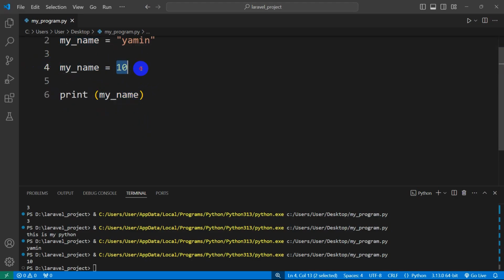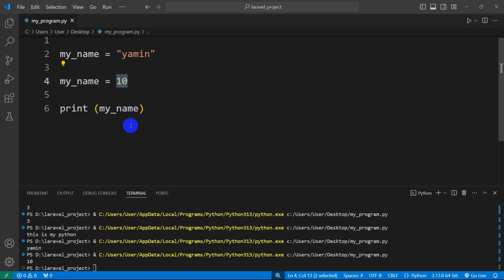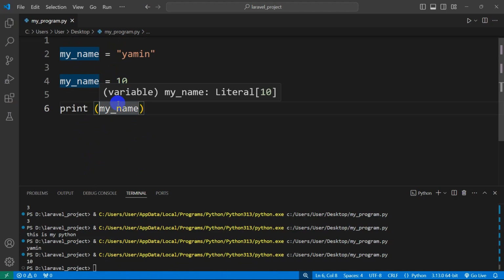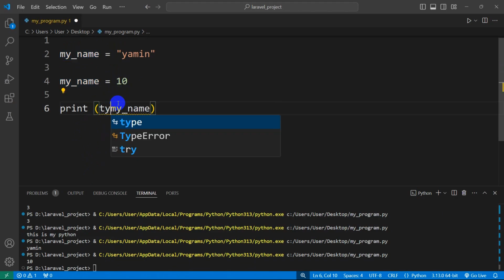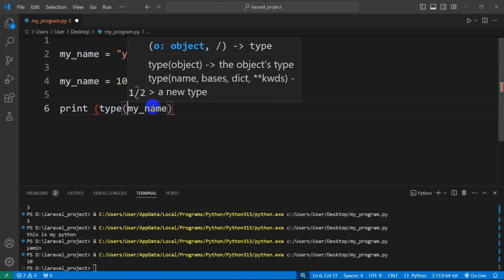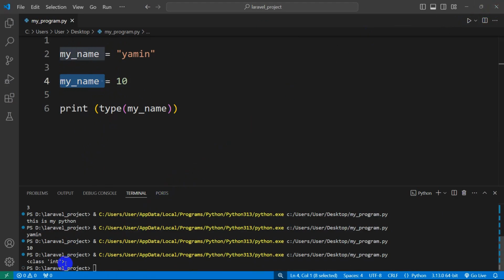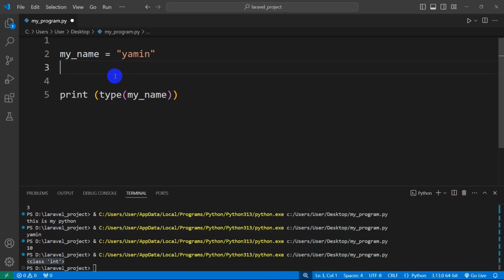We say here my name is equal to 10. So this is an integer or a number, right? So we want to print the variable type. If we just say here, let's say print type, and we will keep this inside the first bracket. So it will print the type of the variable. If we just run this, then you can see it printed integer. Integer means number.